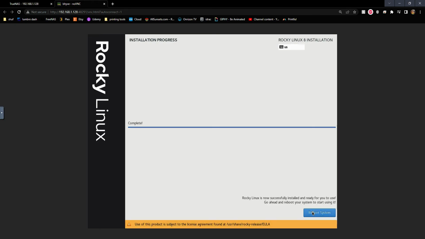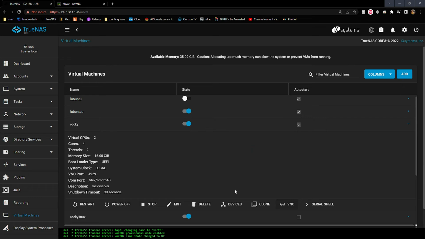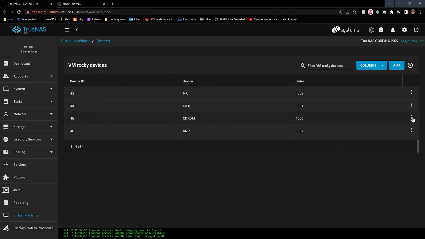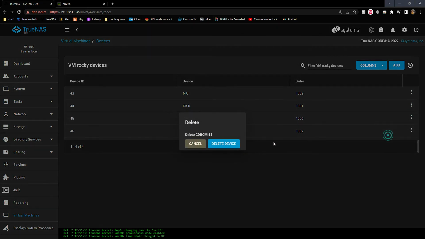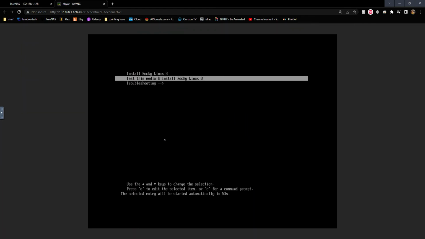Okay, this thing's finally done. We're gonna reboot the system, and oh, I forgot to remove the device from here. So before you reboot the system, you're gonna want to go to devices and remove the CD-ROM, then reboot the system, because if we don't, it'll boot back to the install thing. So just hit Control Delete on that. Well, I guess we can't do Control Delete there unless we send the command. There we go.